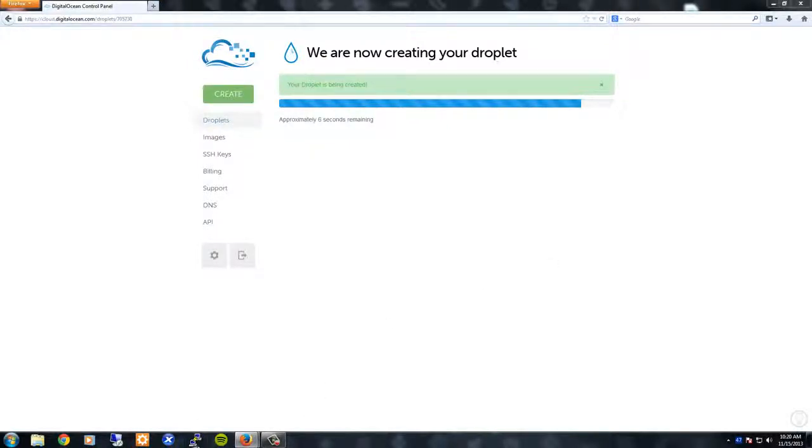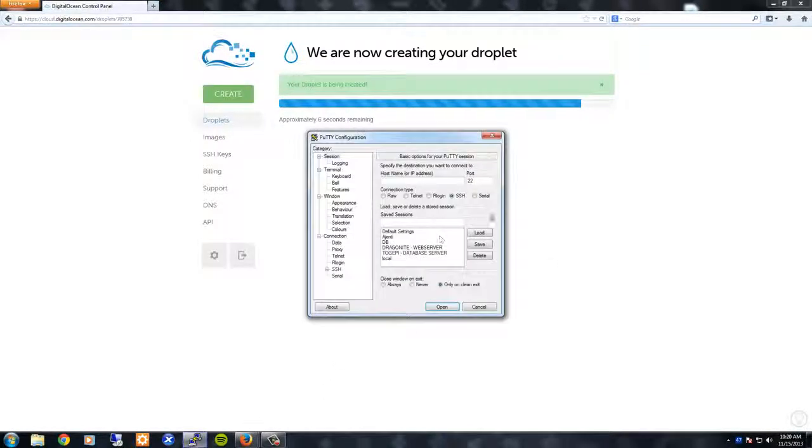Alright, I'm going to go ahead and open up PuTTY and put in the IP address of this server. I'm going to make a new session. I'm going to name it ZPanel for the time being. I'm going to go ahead and save that, and it's going to take a couple seconds here because it's starting the VPS as we speak.